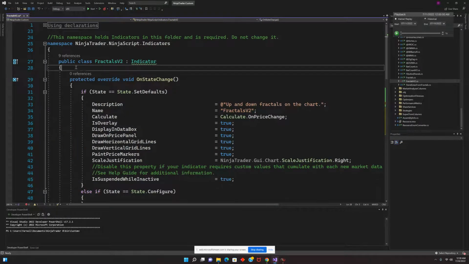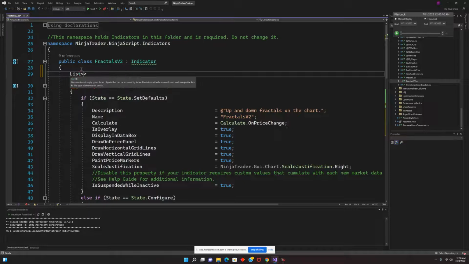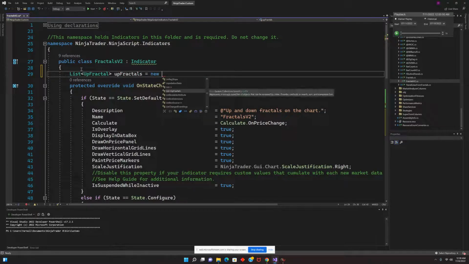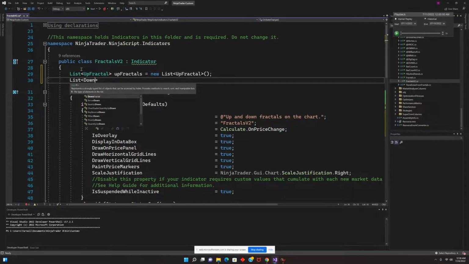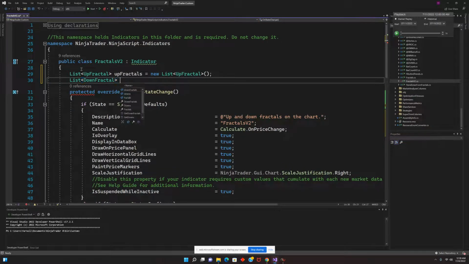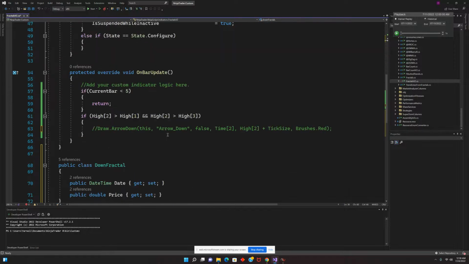Let's come up here to the top and create a list of up fractal. Up fractal sounds good, equals new list of up fractal. We're going to do the same thing with the down fractal. We're not teaching C# here, we're teaching NinjaScript, so these are things that we already know. If not, we can research it. If you've got any questions, let me know and we'll go over things a little bit deeper.